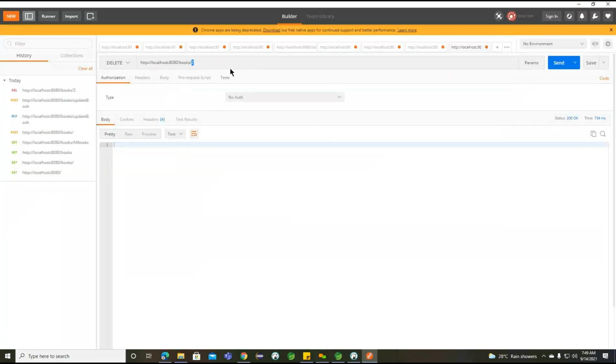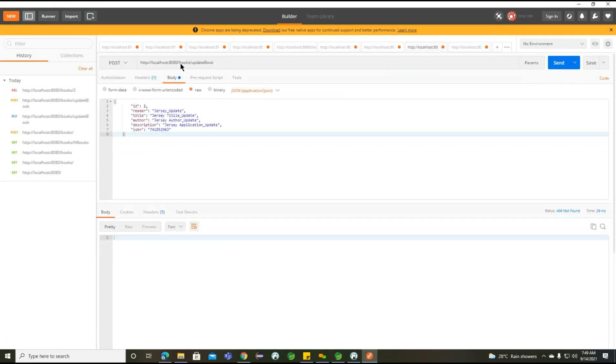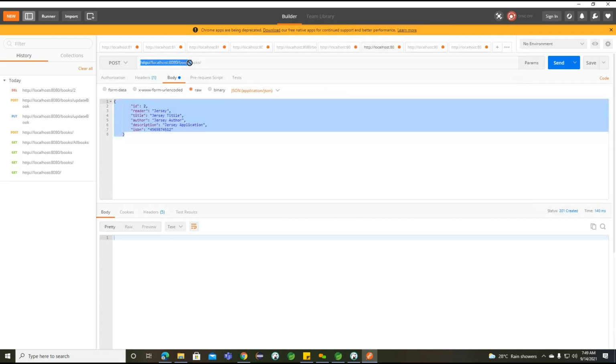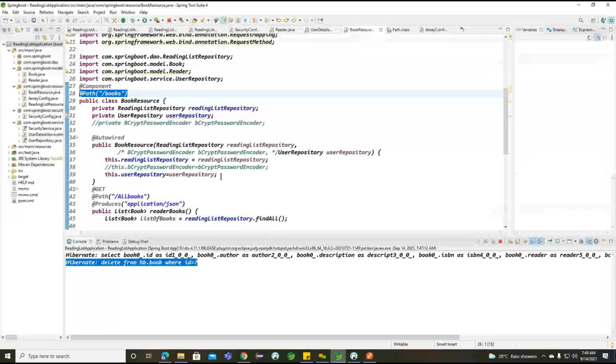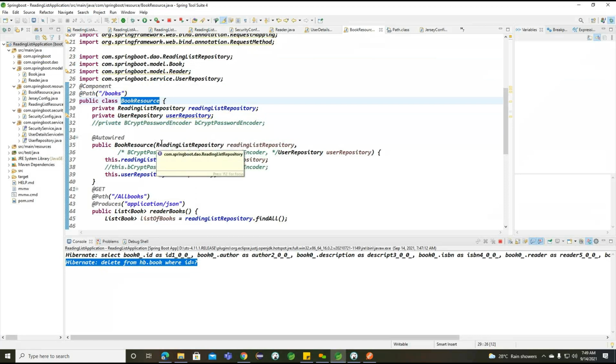Now, if you observe any request we have used so far, all are appending with books. Getting the point. So all are appending with books. This is nothing but the class level path. When we have multiple resource classes, how can we recognize which class API is being called? With the help of the class level path, we can easily understand.